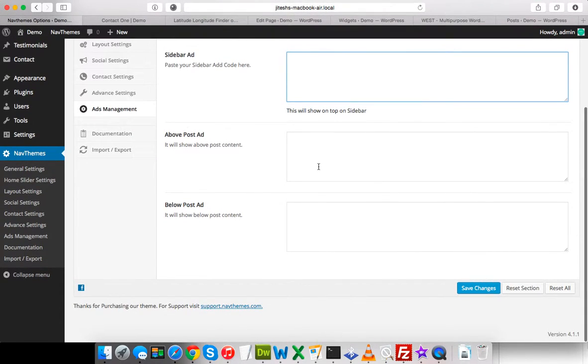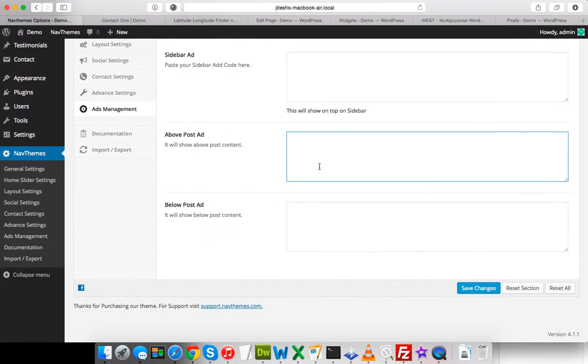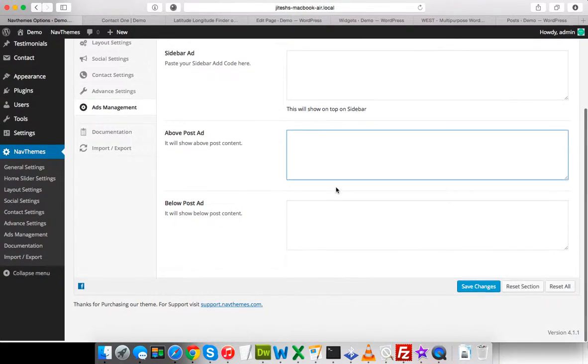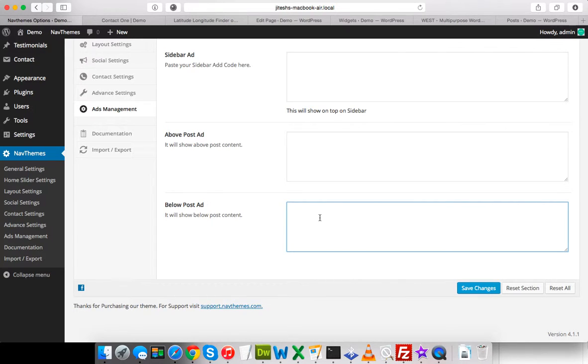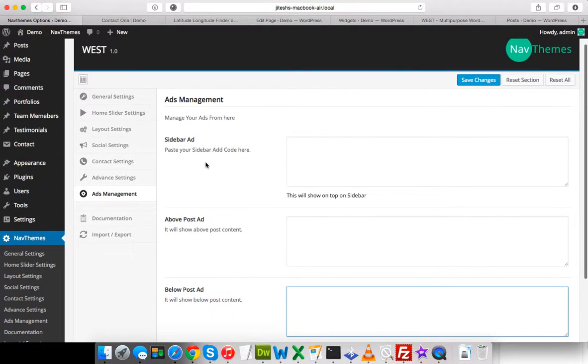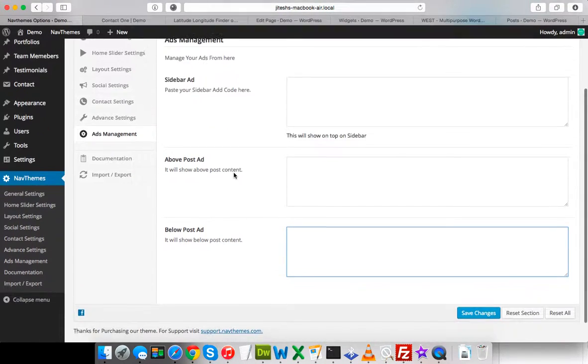This is the post ad. This is the above post ad; this ad code will show above the post content, as it says. And this is the below post content ad. This shows below the post content. So this is all about the ads. You can just copy and paste your ad code here and you will see how it works.